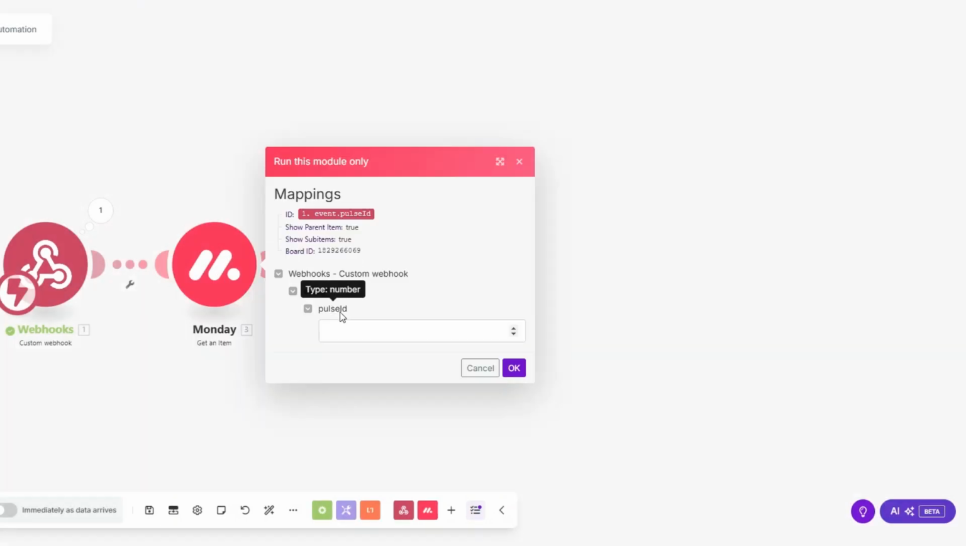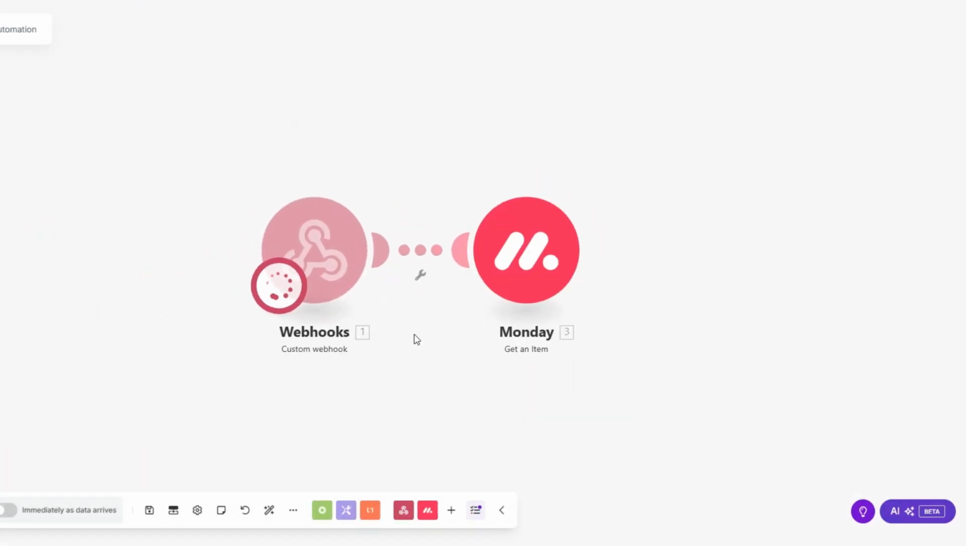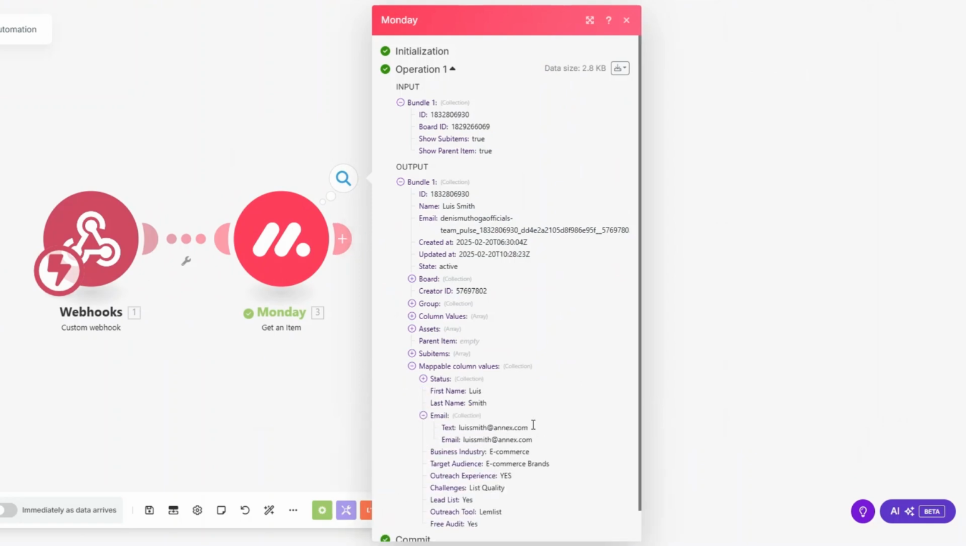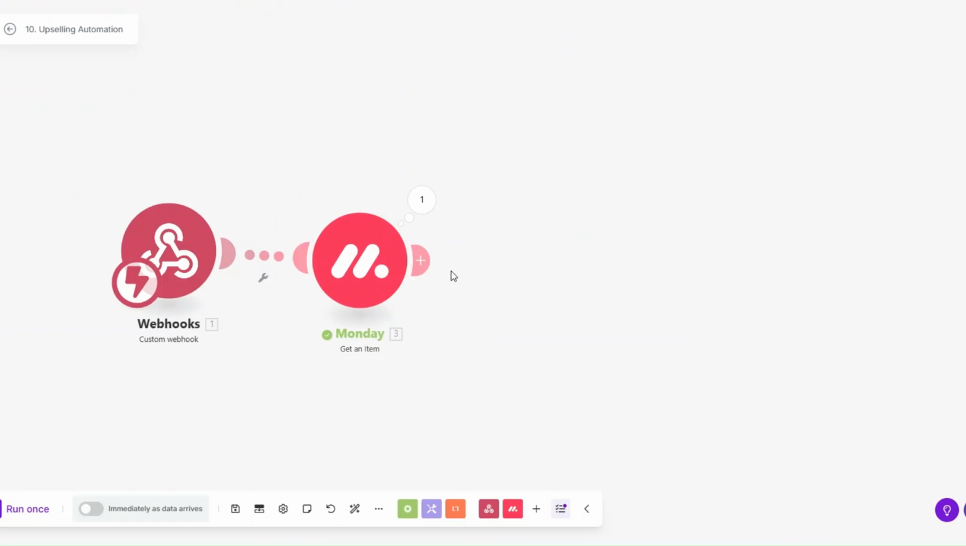Here I'll run this module by placing our pulse ID right here and click on OK. And then here you can see we're getting our client's information right here, like their first name, last name, the email, and the rest of the information over here. We can now create a scheduling link for our clients to schedule a call to talk more about the service that we're upselling them.